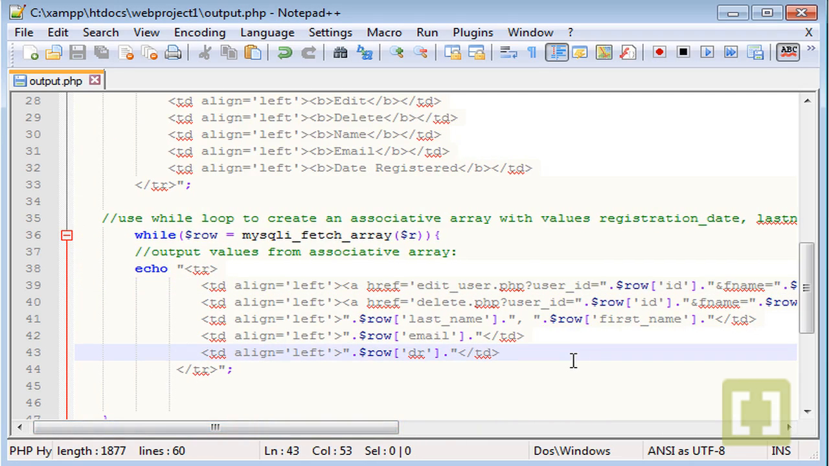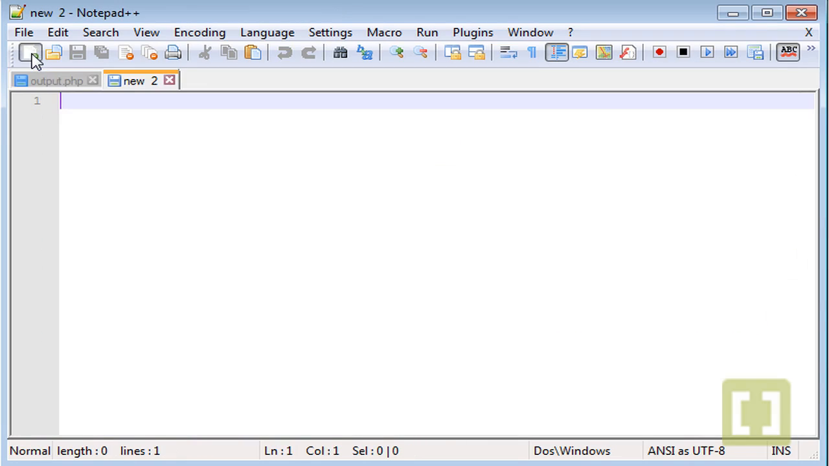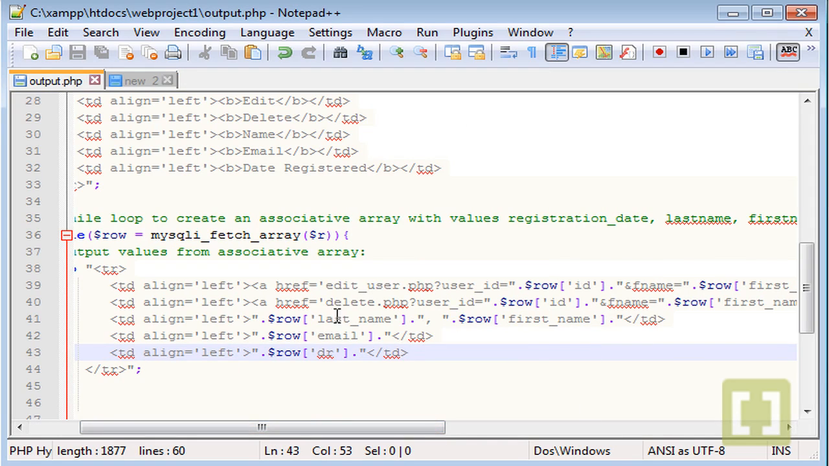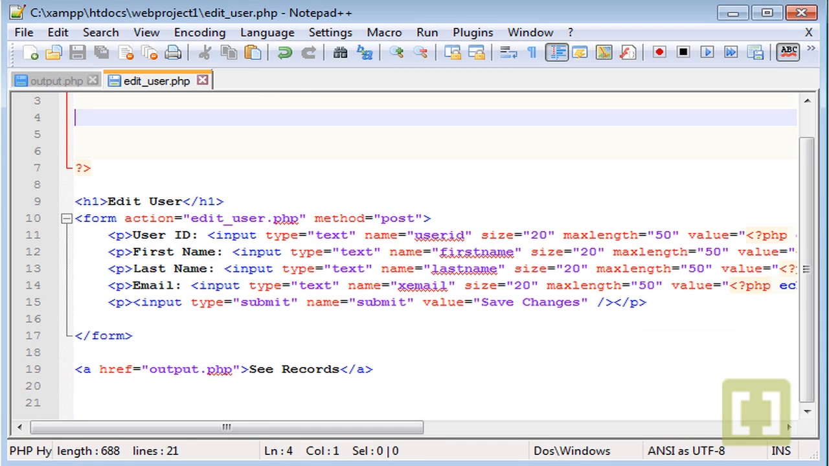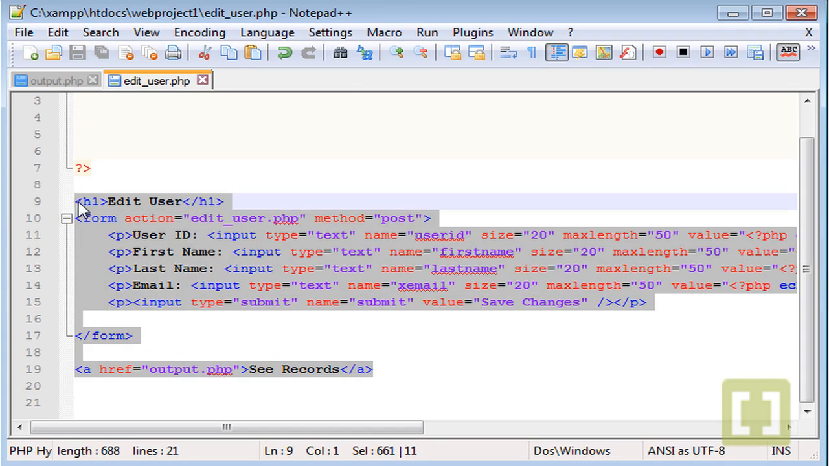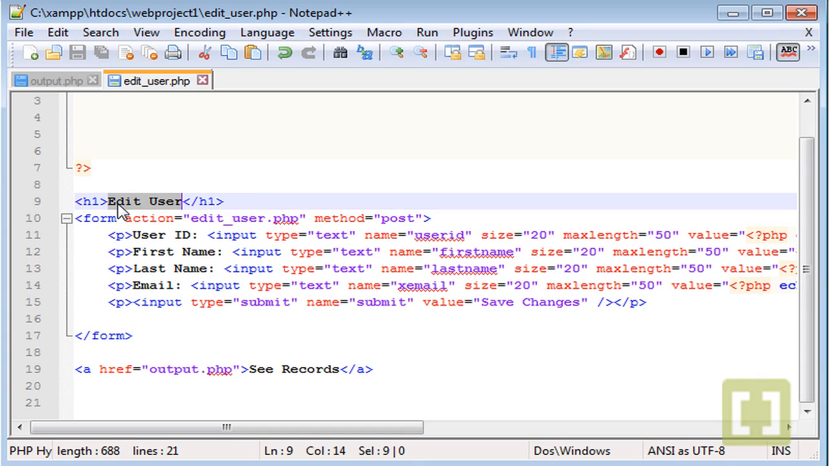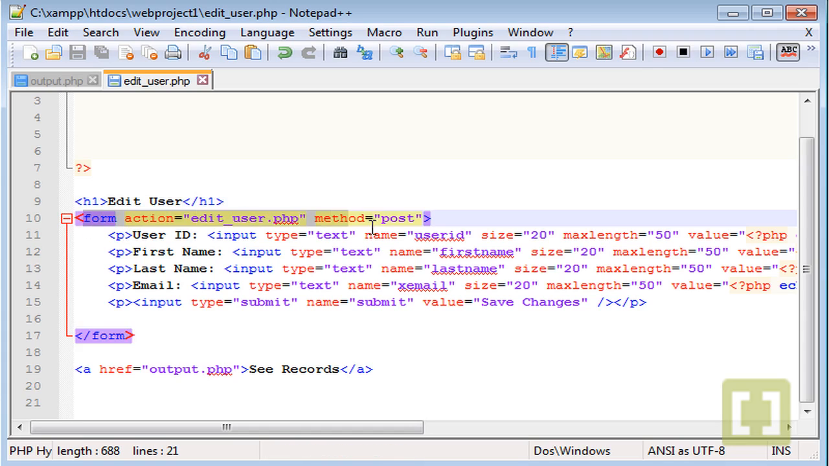We need to create now a new PHP script file. It's going to be called edit_user.php. The first thing you're going to do in edit_user.php is create a new form. I already created mine, so you can copy this. You can title it as edit user, form action edit_user.php, method post, and then you have user ID, first name, last name, and email. These are the values that we will be able to edit.